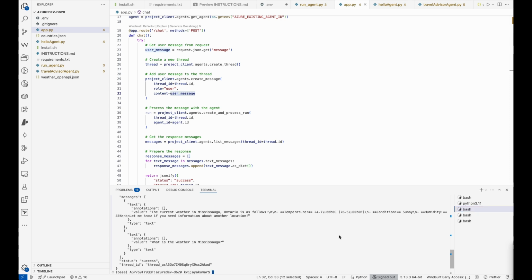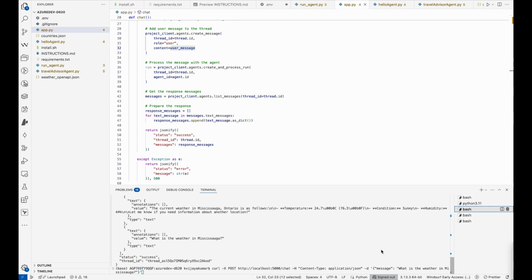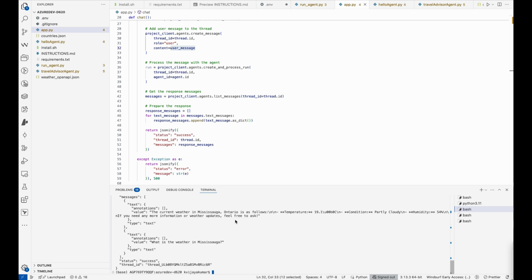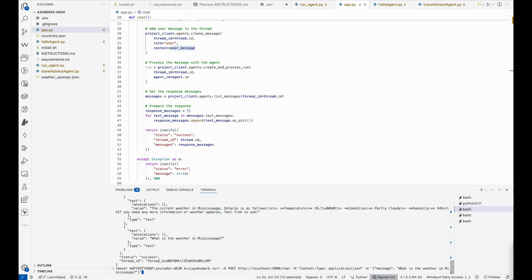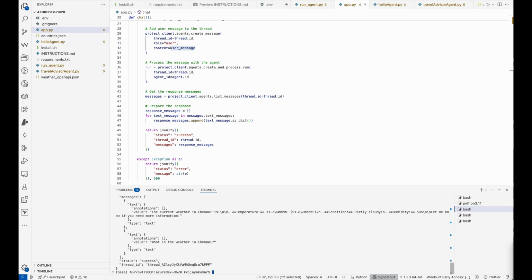Then I can go to another prompt and do a curl. So I input a message, then it is going to respond back to us. Okay, so now I see it. Now it says this is the current temperature in Mississauga, right? Now I can change my question to something else. What is the current weather in, say, Chennai? Probably about 24 or 34, 30, 35, right? So yeah, 33.